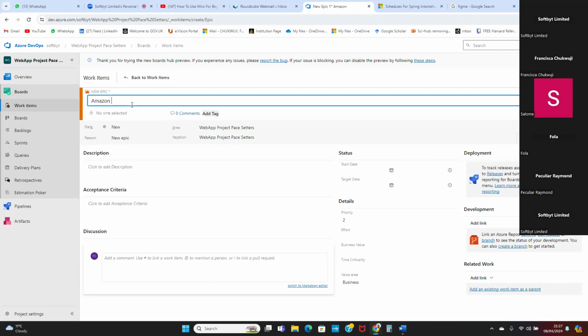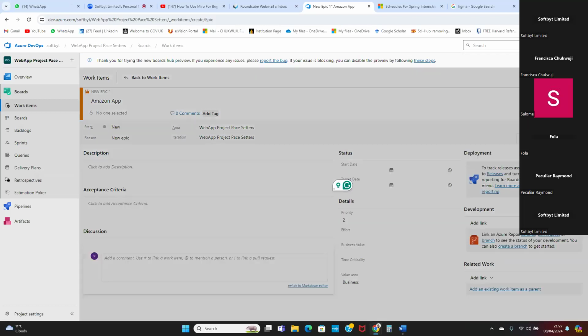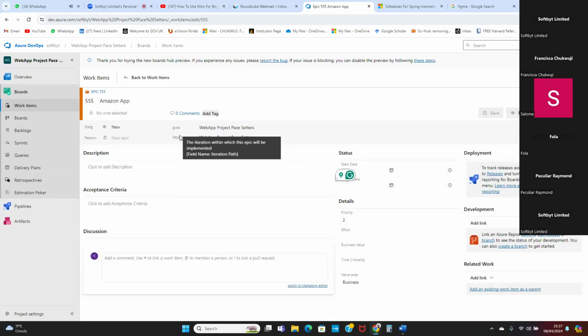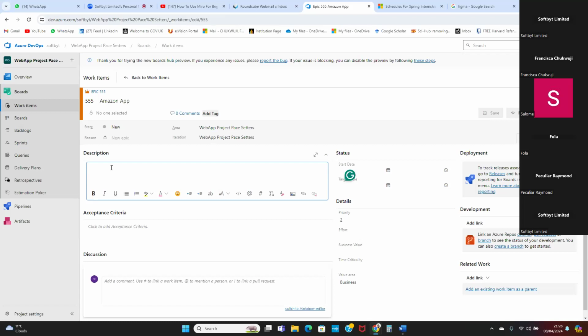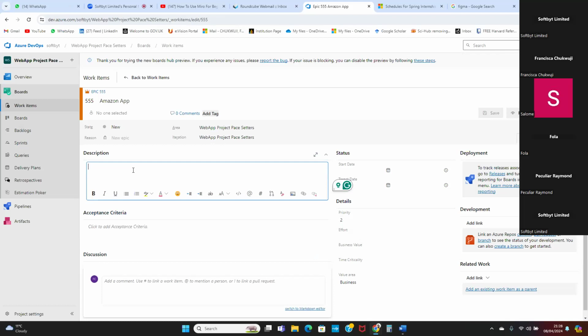Amazon app. Okay, and then I'll save. Sorry, I didn't see where you saved. I haven't clicked on save. I wanted to put the description. Under description is where you write your user stories and acceptance criteria. In writing user stories and acceptance criteria, there is a standard which I will put you through.